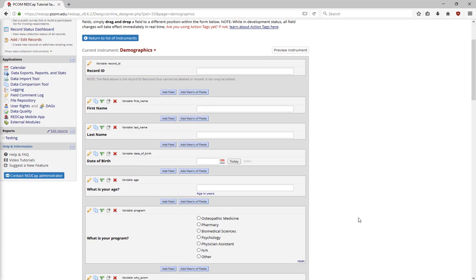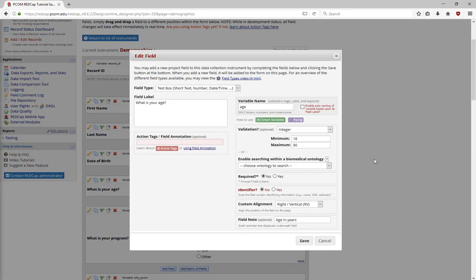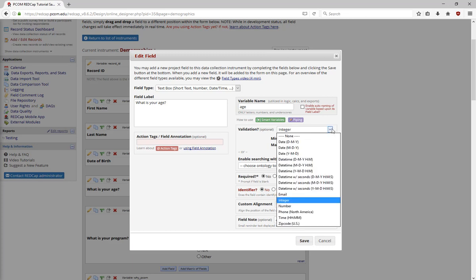You also have the option to validate your text fields. If you want people to enter words in your text field, you won't have to validate it, but for most other kinds of text fields you will. For example, if you're using dates, you'll need to note the date format or the date-time format. You can validate fields as email, integers only, a number to multiple decimal places, a phone number, a time, or a zip code. There are 2 reasons to validate a field.